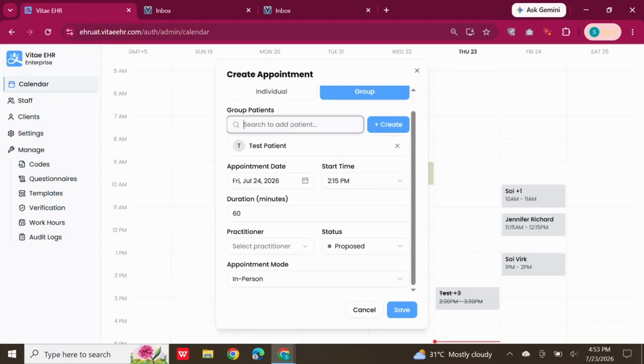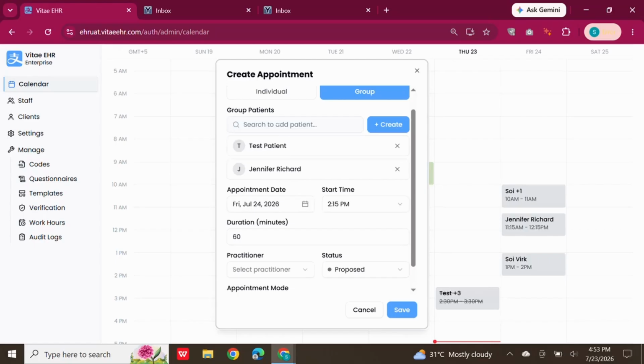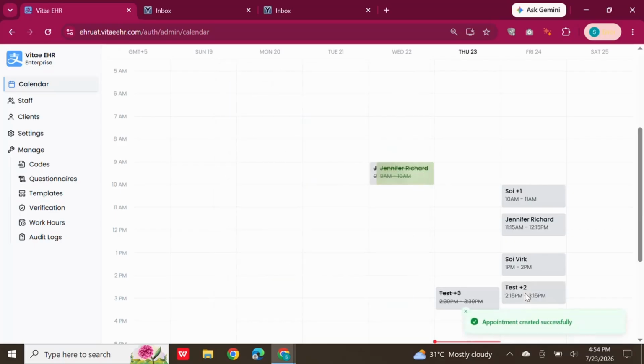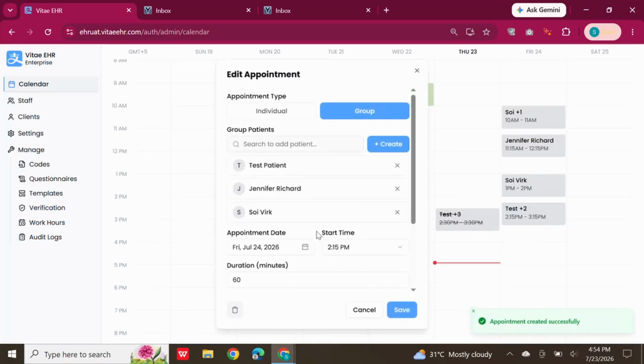First, select the first patient. Unlike an individual appointment, we can now see an option to add more patients to the same appointment. Select the additional patients who should be part of the group appointment. Next, select the practitioner and choose the appointment mode. In this example, we will select online so that we can verify whether the meeting invitation is sent to all the patients. The group appointment has now been created successfully and is displayed on the calendar.